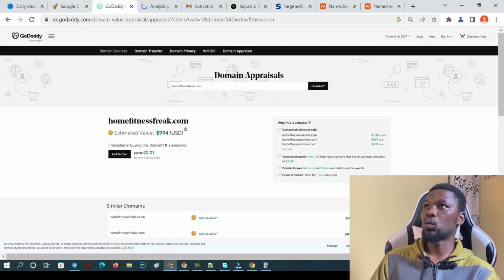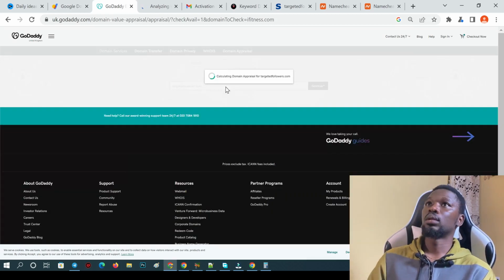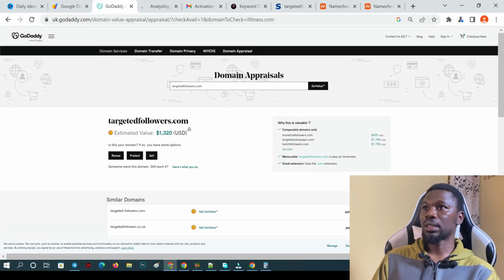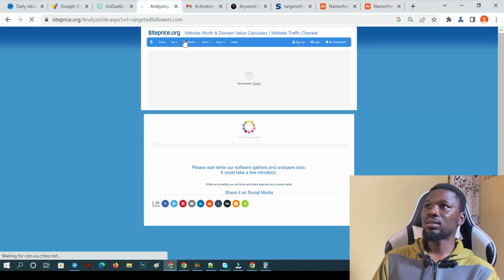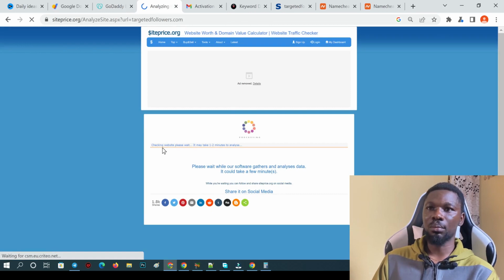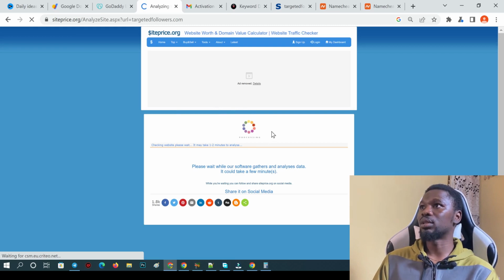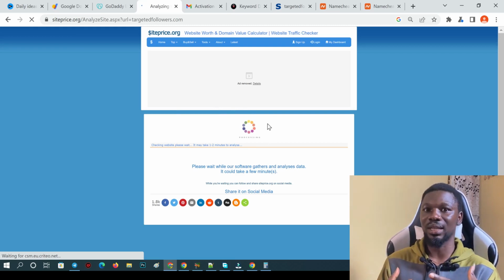Let me show you right here the worth of that domain name on GoDaddy right now. The domain name's worth is about 1,300, but the person wants to sell it for 2,500, which I feel is going to see a buyer, because I made my research about this domain name, and it was having very nice results. I don't know why this is slow to calculate, but I think it's because of the huge number of backlinks that this name has accumulated.